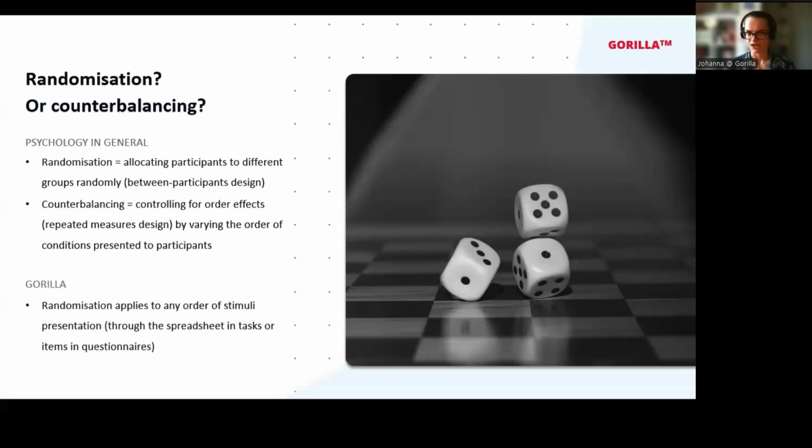Randomization, or do we actually say counterbalancing? Now, that is a very good question. In psychology in general, randomization, that just means we are allocating participants to different groups randomly. So it refers to, in general, when you say randomization, it refers to a between participants design. You might have one group of participants doing one thing and a second group of participants doing another thing.